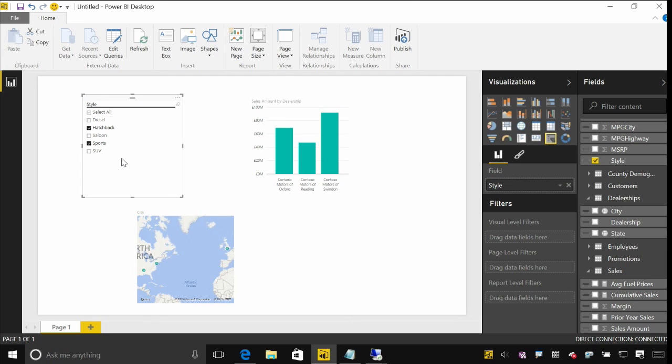Now I can publish this up to the service and work with this through the Power BI portal in just the same way as I would do any other file. And we'll cover that in the next segment.